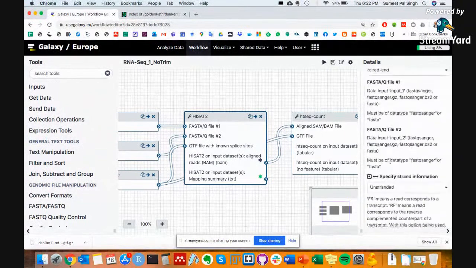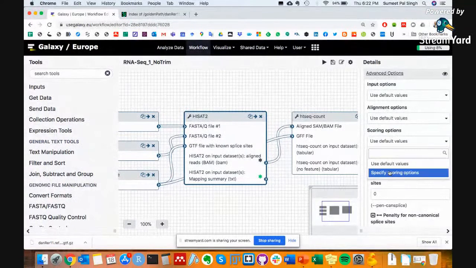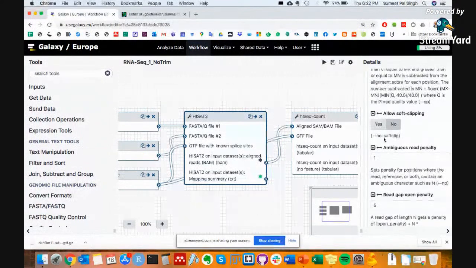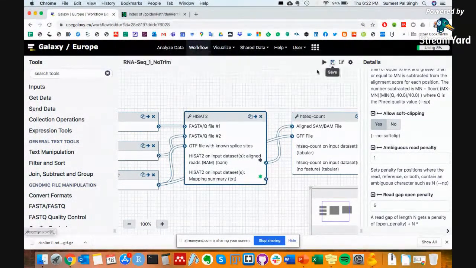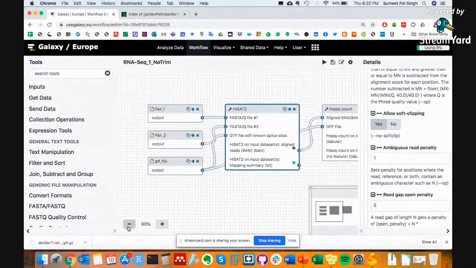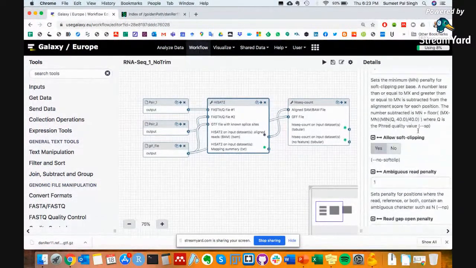Yeah, and here you go to advanced options, scoring options, specify scoring options, and allow soft clipping. Yes, then we save it, right? So now with this workflow, it's perfectly fine. It's a little bit faster workflow, but it will give you your count data in just 2 steps, right? So you directly go from your data to mapping, and from mapping to counting. Yeah. It works most of the time.